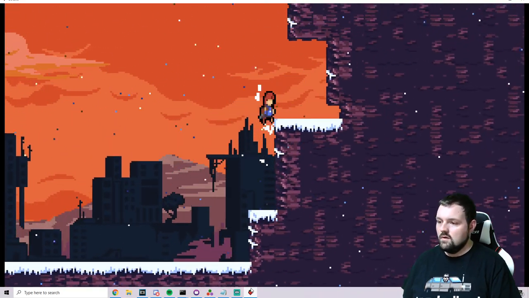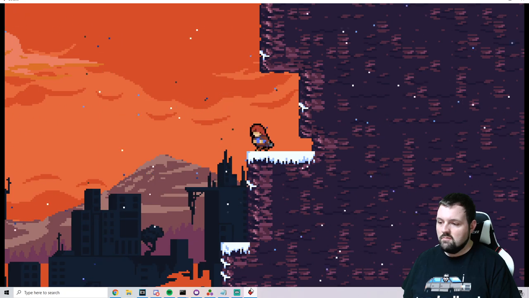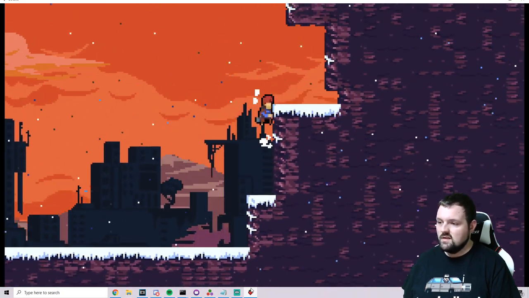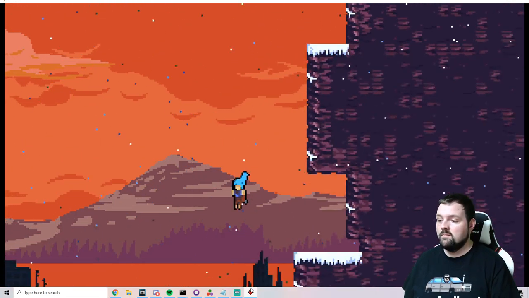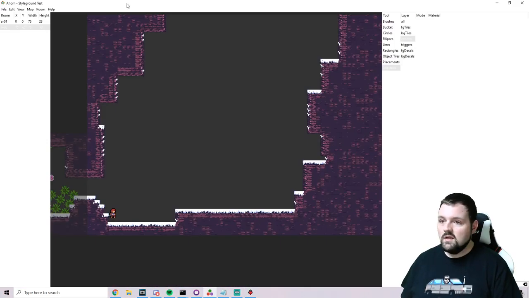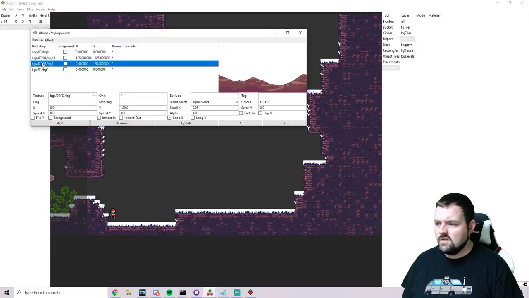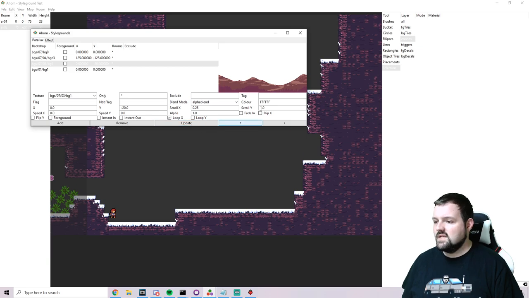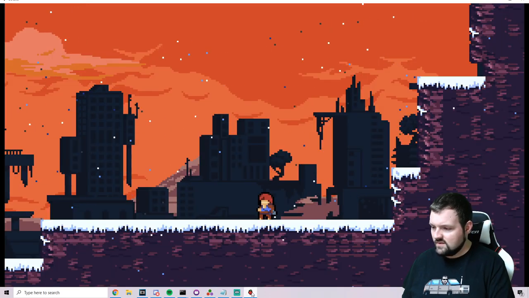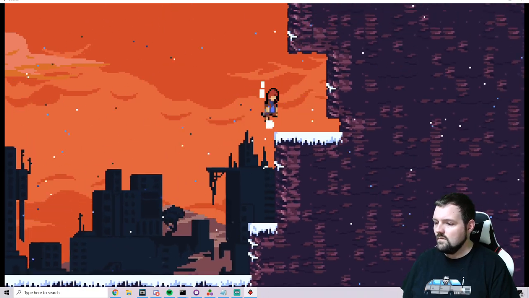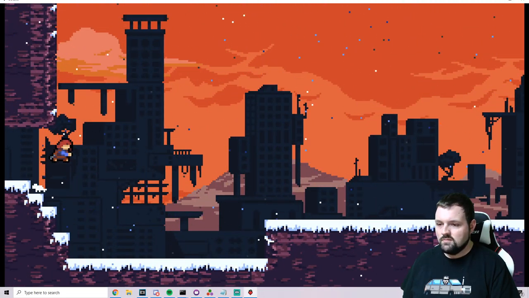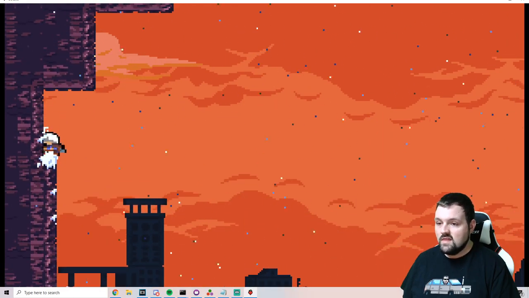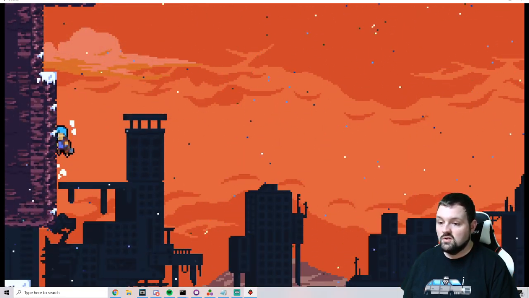Now, by doing that, the buildings stay in place. The mountains, however, are still going with us, and we can see why that would be a problem. So let's go back in and adjust that accordingly. We'll go to our mountains, set the scroll value to the default 1, update, save, so that when we load in, they still move on the x-axis, but as we get higher, they stay where they should be, in my opinion.